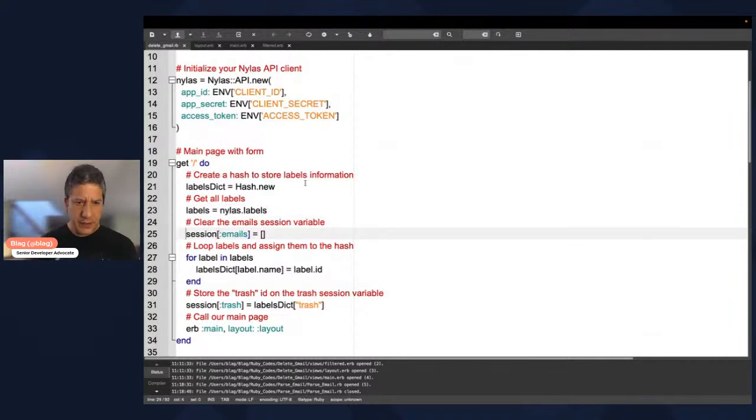Here, we're just going to clear this session label. And here, that's kind of like the important thing. We're going to go through all the labels, and we're going to assign them to our hash. So we're going to have the name of the label and the ID of the label. And then we're going to store the one that is called trash, which is the trash can of our mailbox, inside the session trash. And you would say, why is that important? We're going to see in a second.